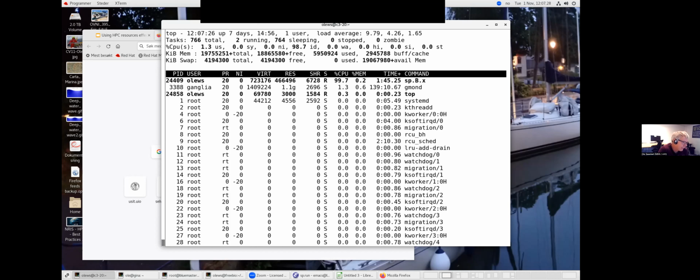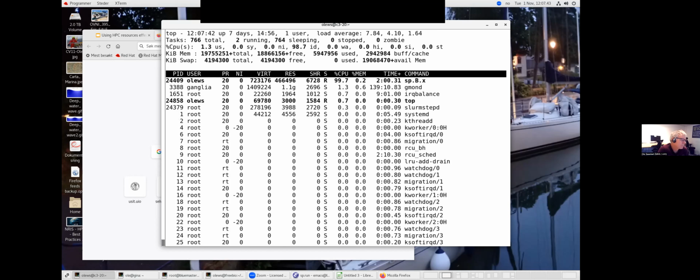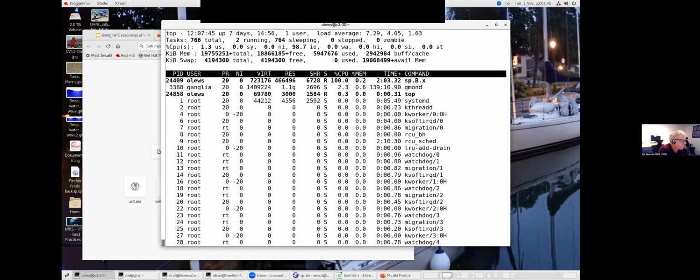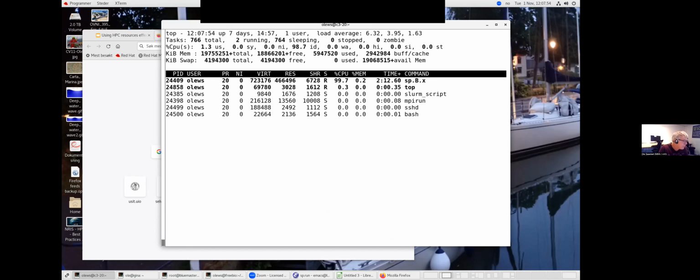That number, if you're running multi-threaded jobs, could be a very high number. It could be 4,000 if all the 40 cores are used. And the percentage of memory that you use can also be interesting numbers to have. Of course, you can press u and give your user, and you will see only yourself.